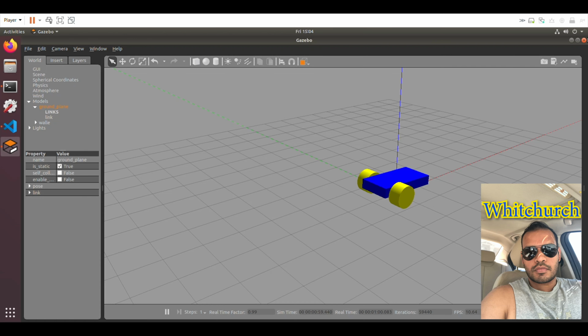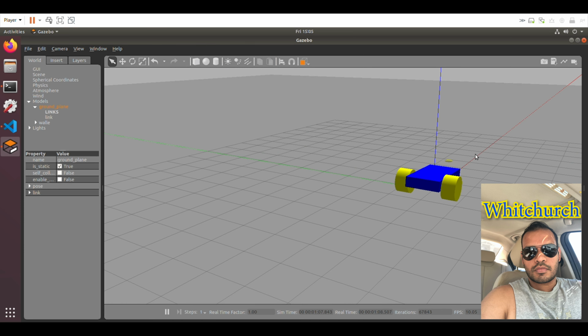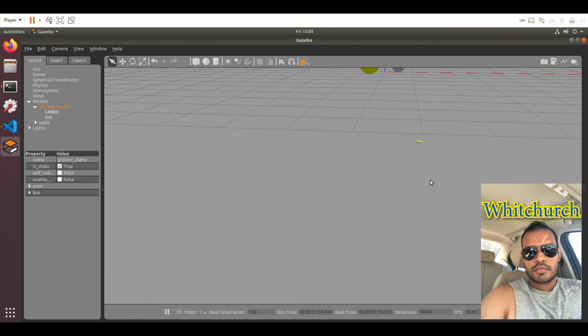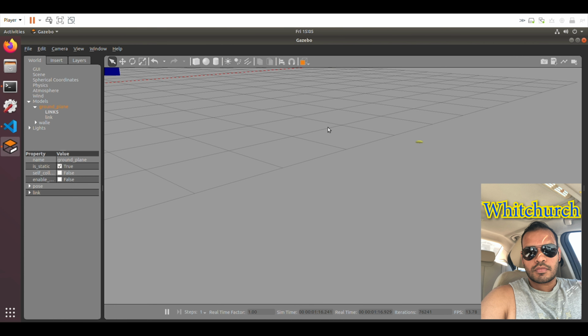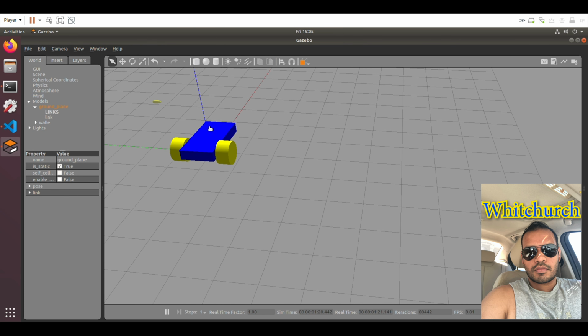Hey there YouTube. In this video we will be having a look at a robot that I built. That robot is shown on the screen. It's a two-wheeled robot, two yellow wheels, it has a blue body and it has a gray balancing wheel at the bottom. Okay. So this robot was made by me by making use of the ROS application.